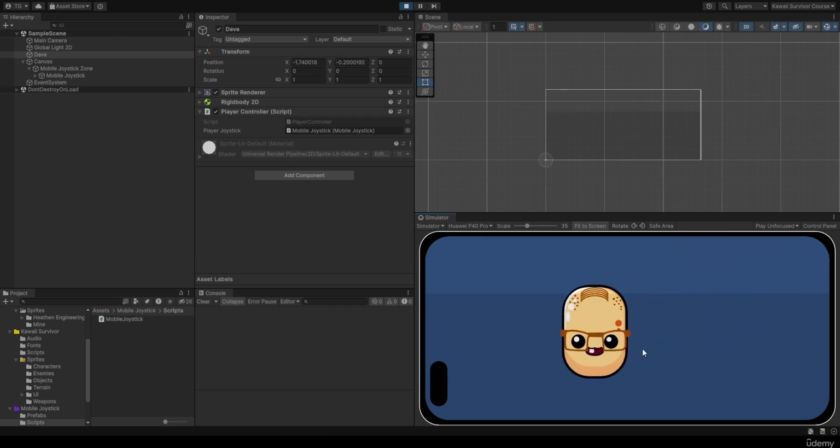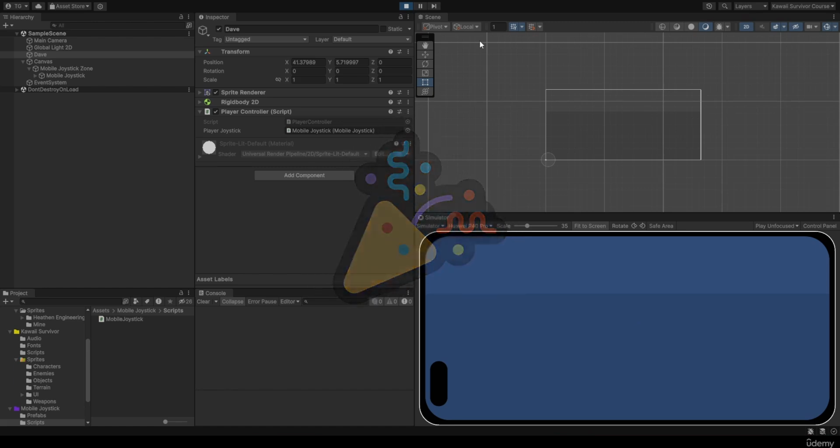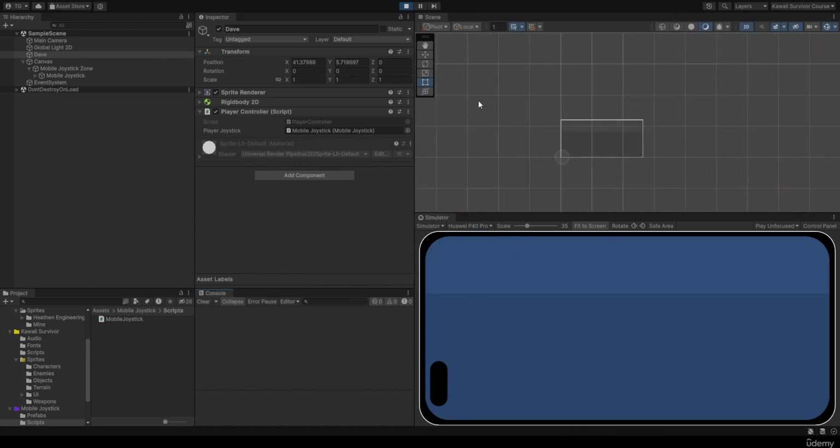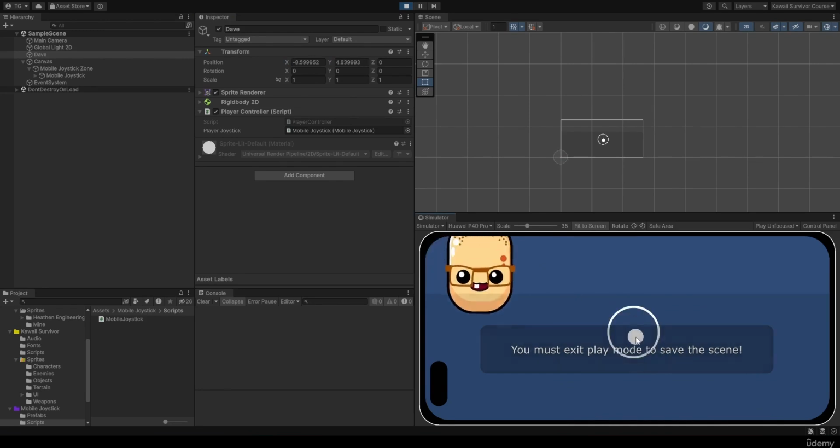So now you know how to control a character or any object using a joystick. How cool is that? This is actually a huge step, so you need to celebrate that. Have a break, have a Kit Kat. So where is Dave now? Dave is actually really far. He's at 41.5. So let's reset its position like so. And you can notice that it's actually really sensitive here.